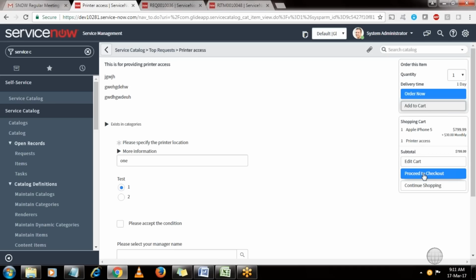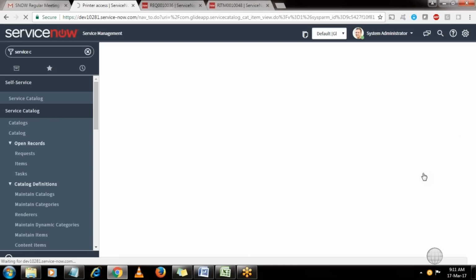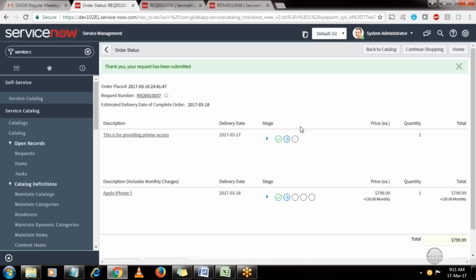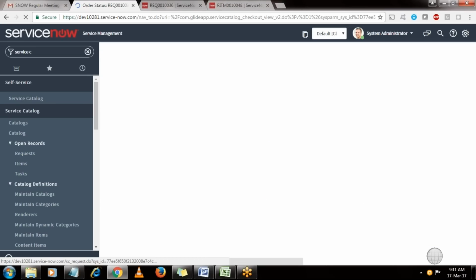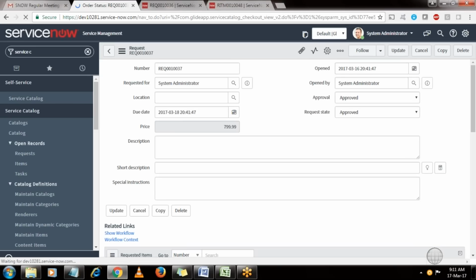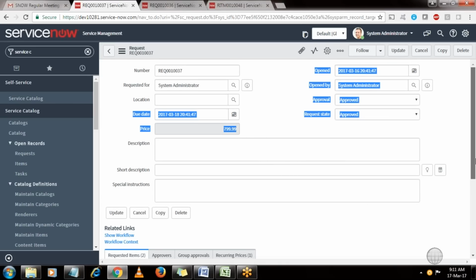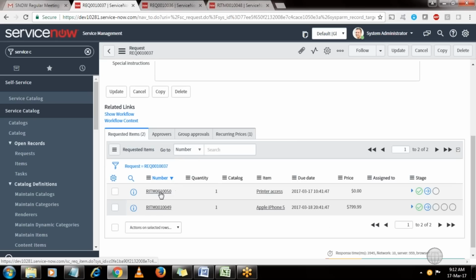So once I'm done with my shopping, then I'll click on proceed to checkout, which means now the record is getting submitted. So now what you will see is one request, and if I open this request, you will see under this request, both the RITMs will be there, which are associated to individual catalog items. This RITM is associated to printer access. This one is associated to the Apple iPhone.